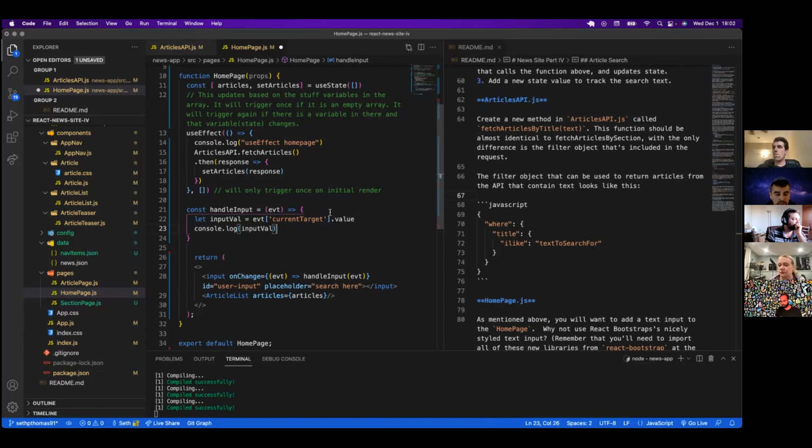So we're getting an input value. Anyone have a suggestion on what we should do with this input value? Should we update the state? What state will we update?